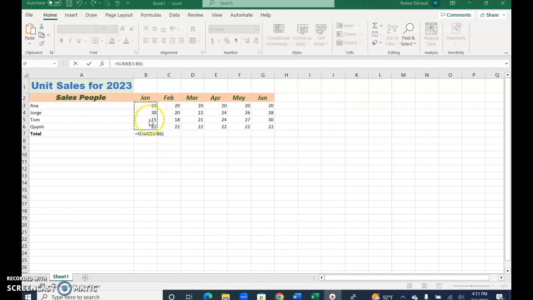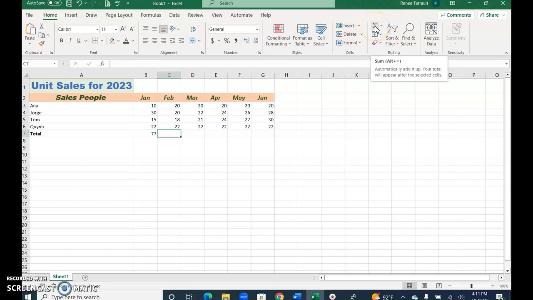And as you can see from the flashing marquee, it's the exact range we want added: equals SUM B3 through B6. And you just press Enter. Then we go to the next cell, C7, and do the same thing: click the sigma, and it's already on the range it's going to add, which is what you want. So you can go ahead and click it. Again, it's the correct range, C3 through C6, and just press Enter.